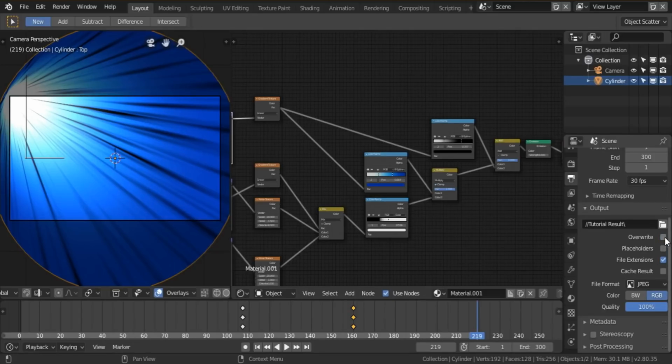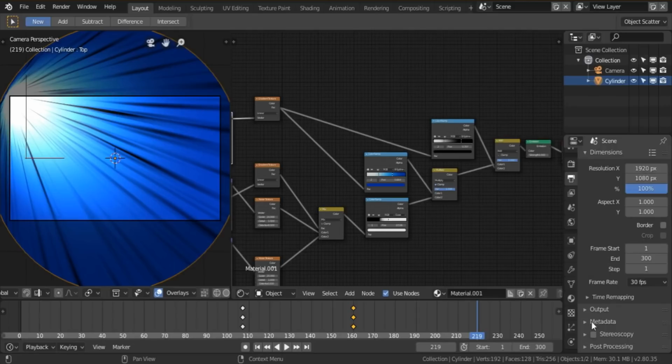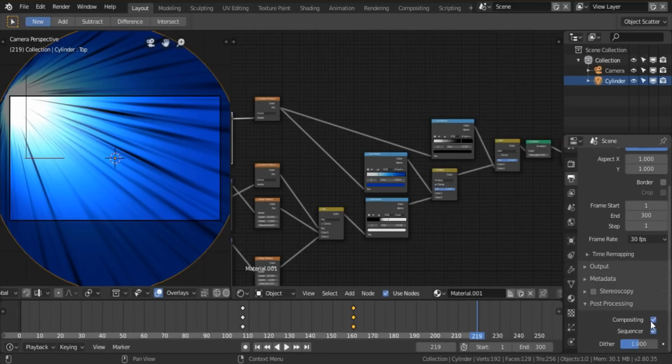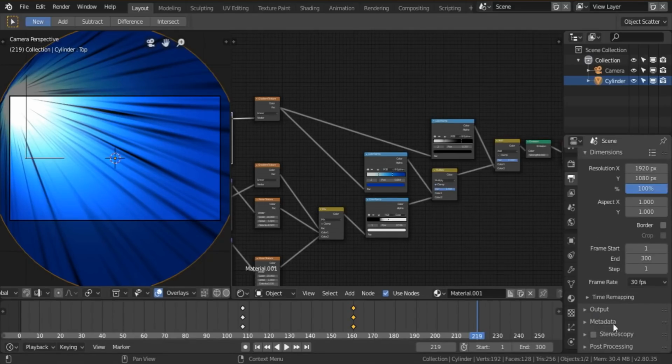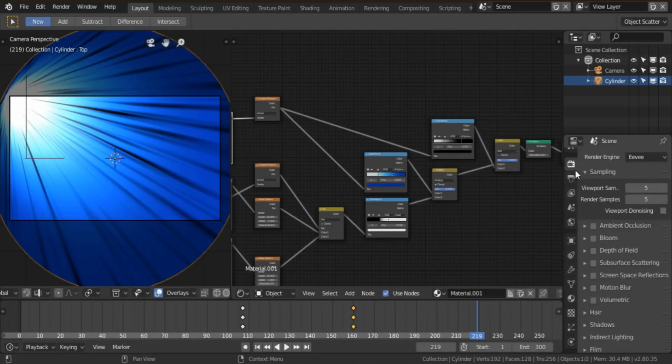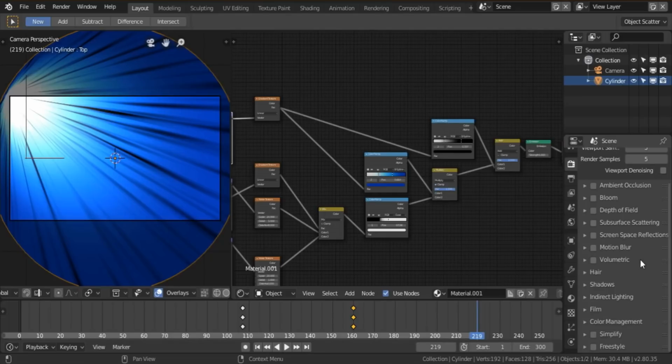So I don't use overwrite because I tend to accidentally overwrite stuff that I don't want overwritten. We're not going to be using any post-processing, so that is not an issue. Obviously full HD, that's great. We're using low samples, so it's very quick.